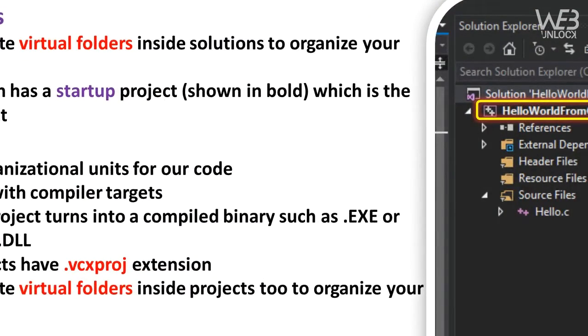Okay, so still on the solution file, you can create virtual folders inside the solution to organize your files. They are not going to be mapped to a physical folder on your disk, but are just for grouping and organizing your files. Each solution has a startup project, and the startup project will be the one that's bolded, and that's the active project. When you add files or try to compile, it acts on that one. Alright, so that's it for the solution files.